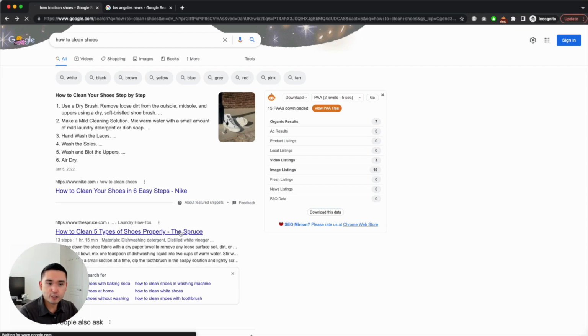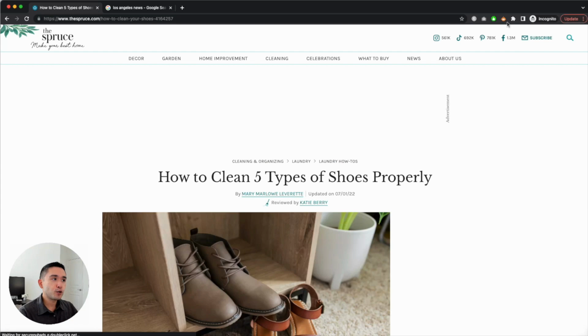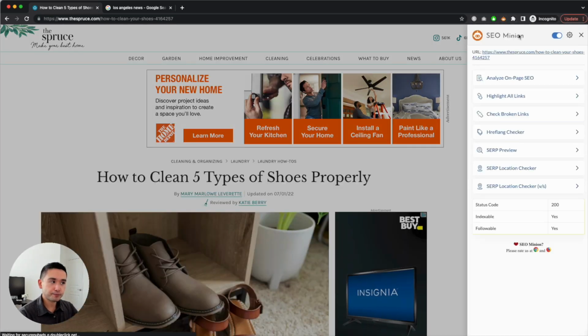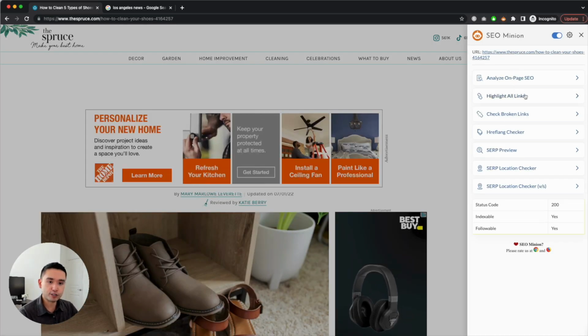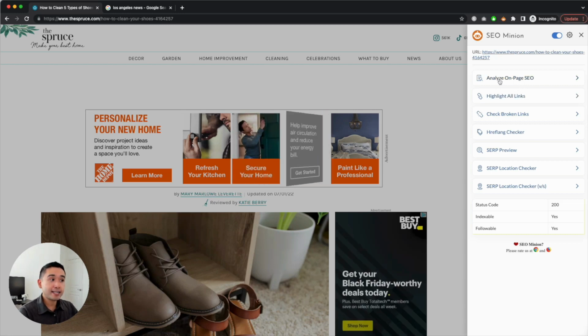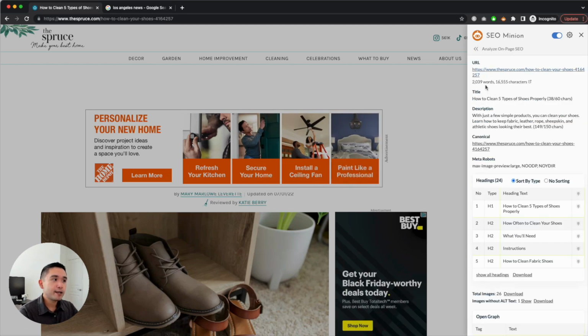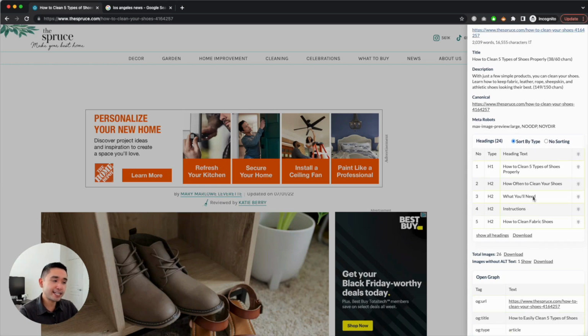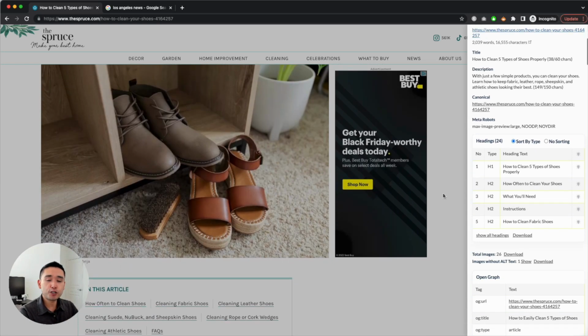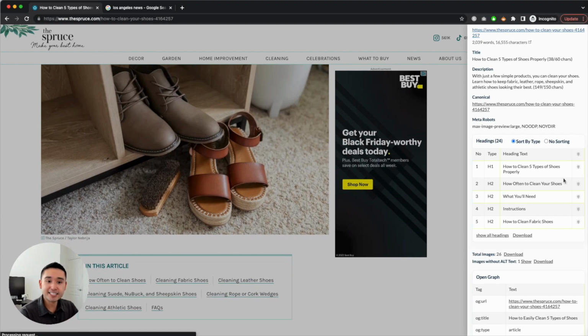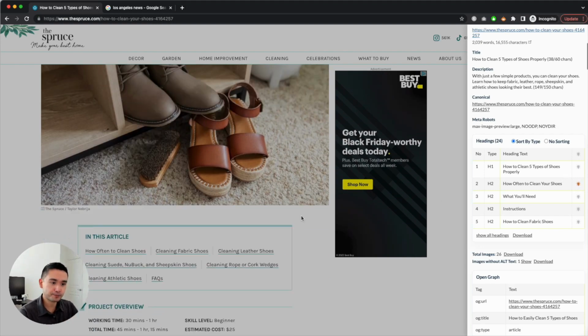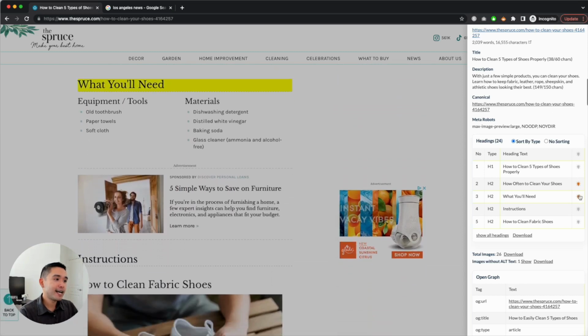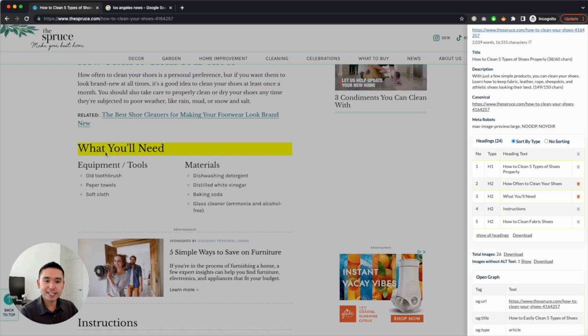So what do I mean by that? So let's open up this page. So if you click on the SEO Minion extension, you can do all of this research, all right? So you can do analyze on-page SEO. So if you click on that, you can view how many words the page has, the title, description, canonical. You could view the headings. And what I like about the headings section is the ability for you to highlight the headings that you want, right? So if you click on that icon, it will highlight that heading on the page, right? So you don't need to be scrolling up and down to find that heading.